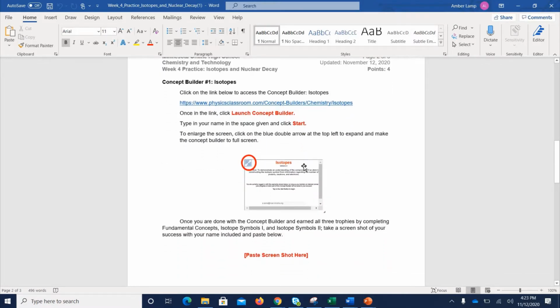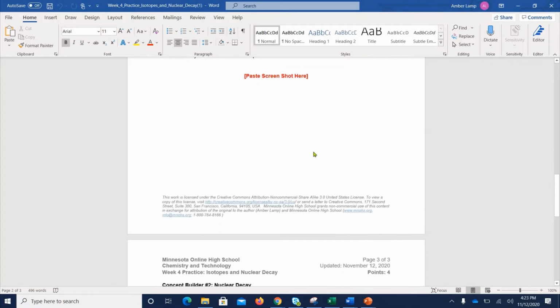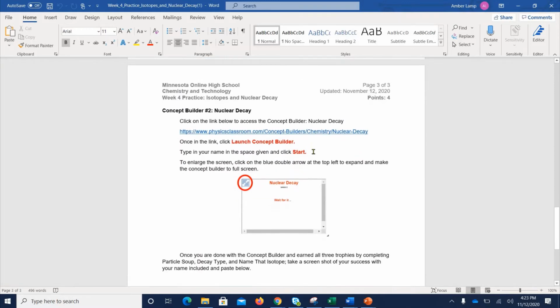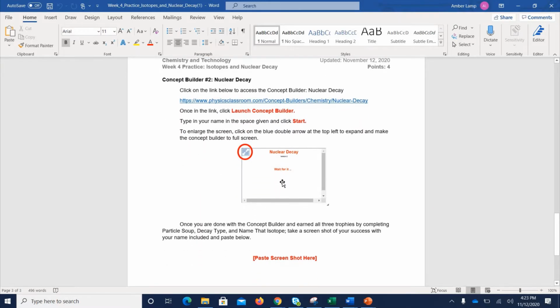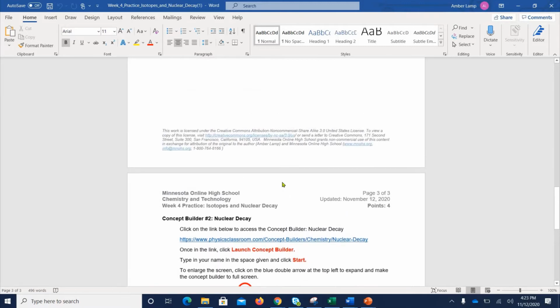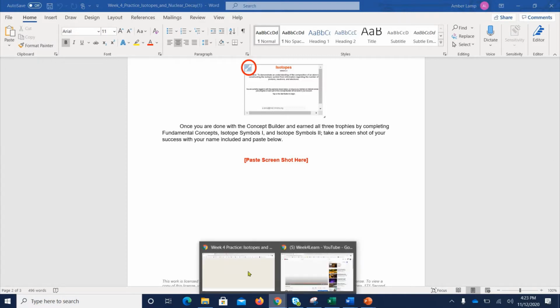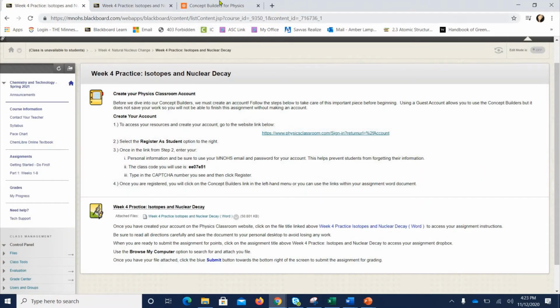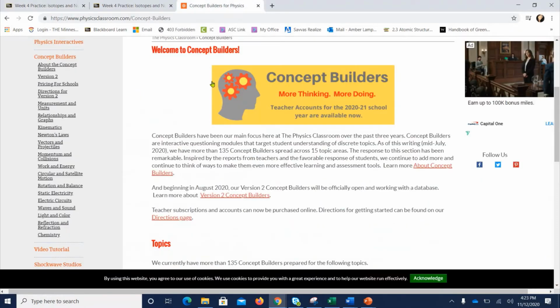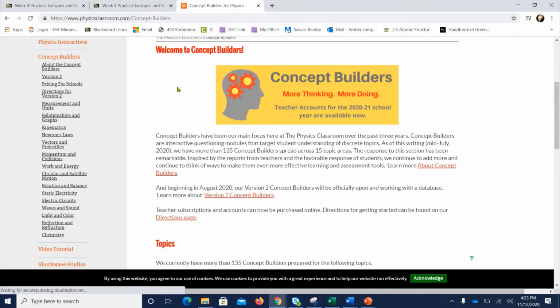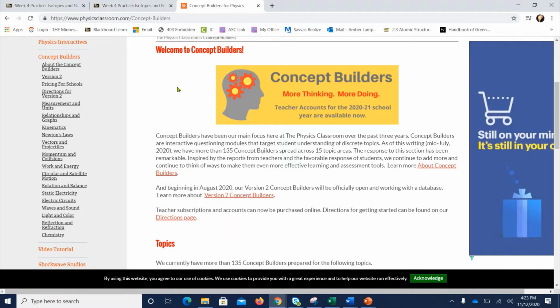Now, there are 2 concept builders you're going to focus on. You're going to do the concept builder called isotopes and the concept builder called nuclear decay. And I'll show you how to access those. The goal for both is to complete the 3 various levels or pieces for each concept builder. And when you finish that certain topic area, it'll give you a trophy. And that's why you need to have an account, because if you use a guest account, when it comes to Physics Classroom, it won't save your work. So you won't be able to finish the assignment with the trophies that you need.